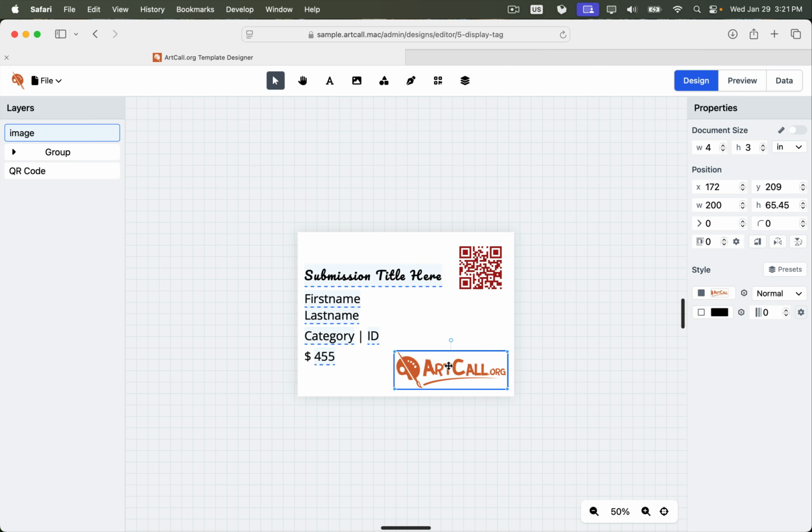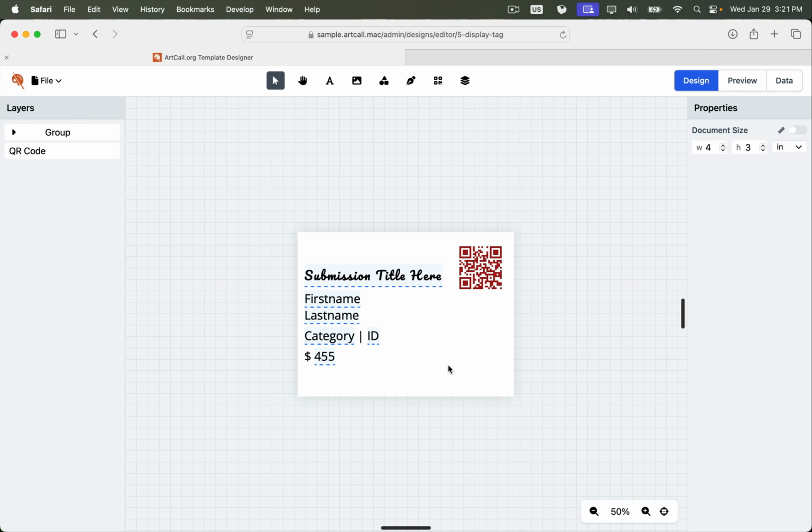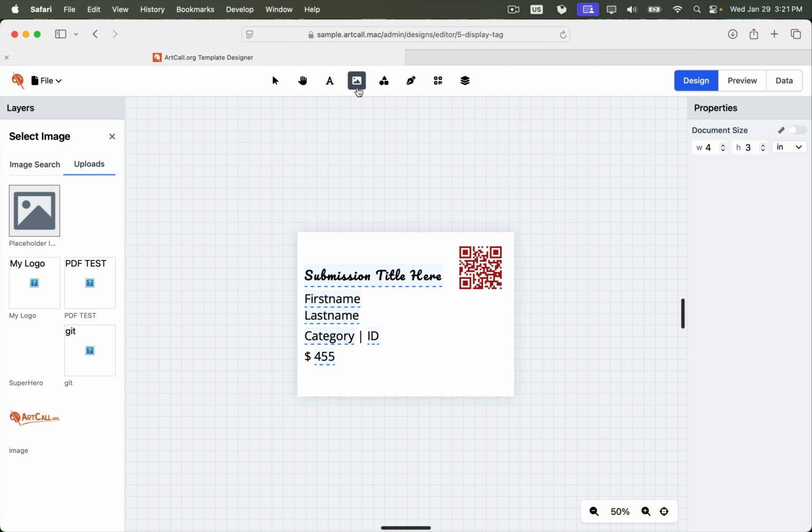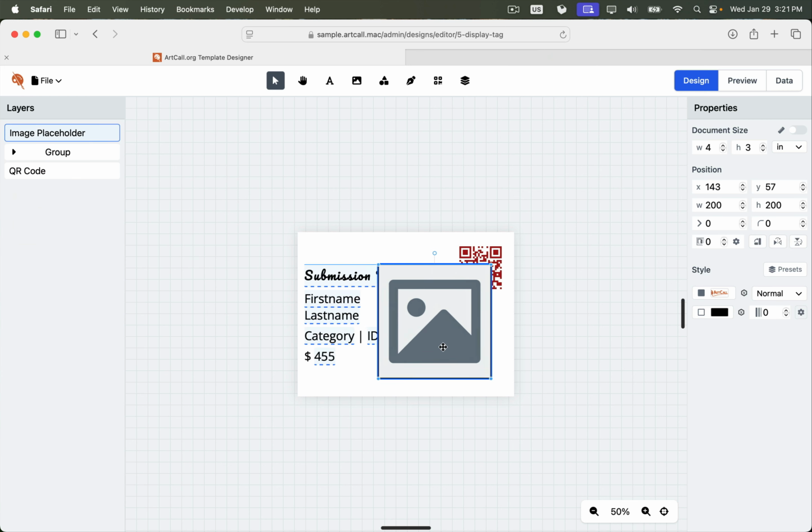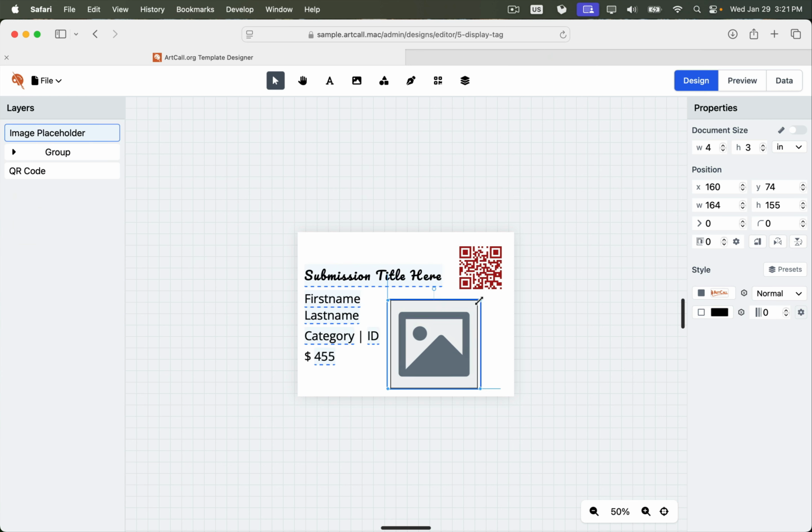I'm going to show you lastly how you can deal with images specifically for your call, so submission images. So I'm going to go ahead and click the image button again, but this time I'm going to load in the placeholder image. So I'll select the placeholder image and I'll just place this over here. For now, I'll shrink this down a little bit. You can hold down Shift on your keyboard to constrain proportions, or let go of Shift will allow you to do any sort of design like this.